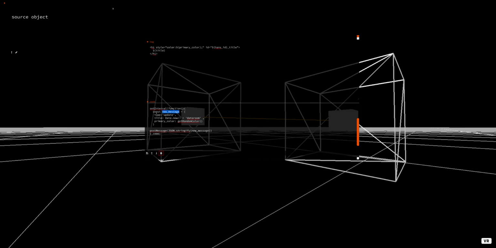So new message is of type update. So this tells Data Room that you want to update this node or this object. And so this object is going to be updated with whatever else is in the object. So it's updated with the title, date now plus Data Room. Let's just remove the Data Room, just to show you how things change. Okay, and then we have primary color. And this just gets the random color.